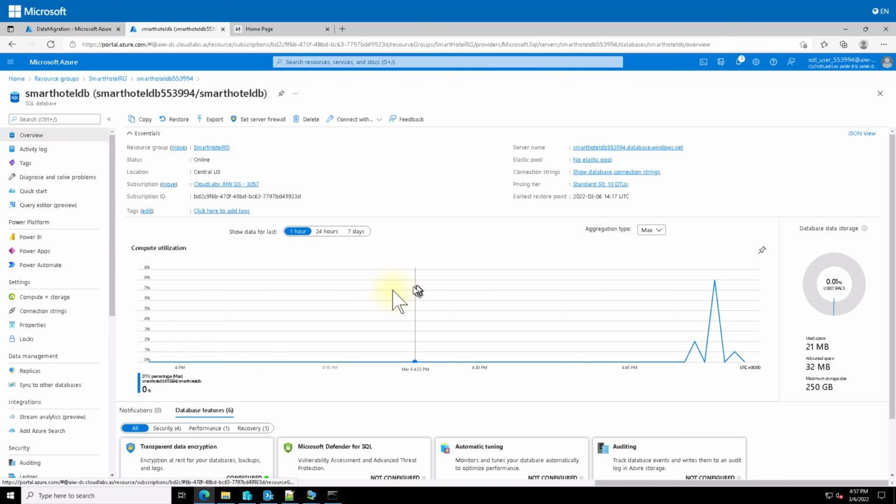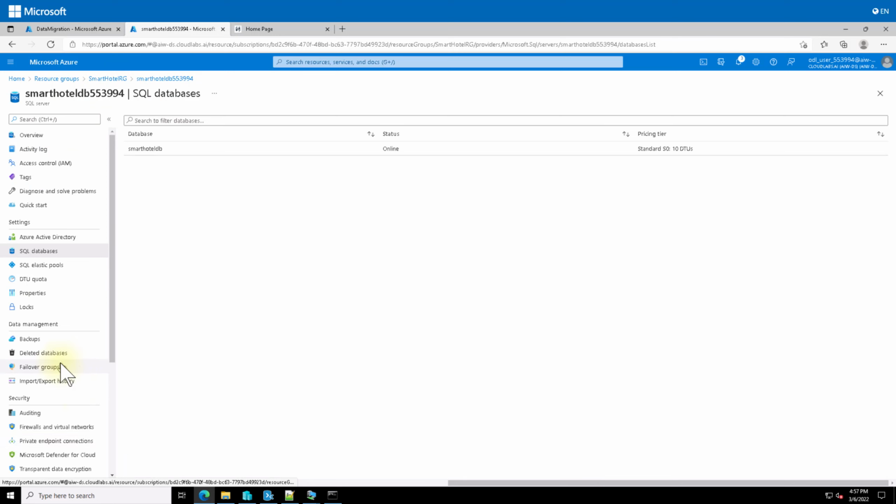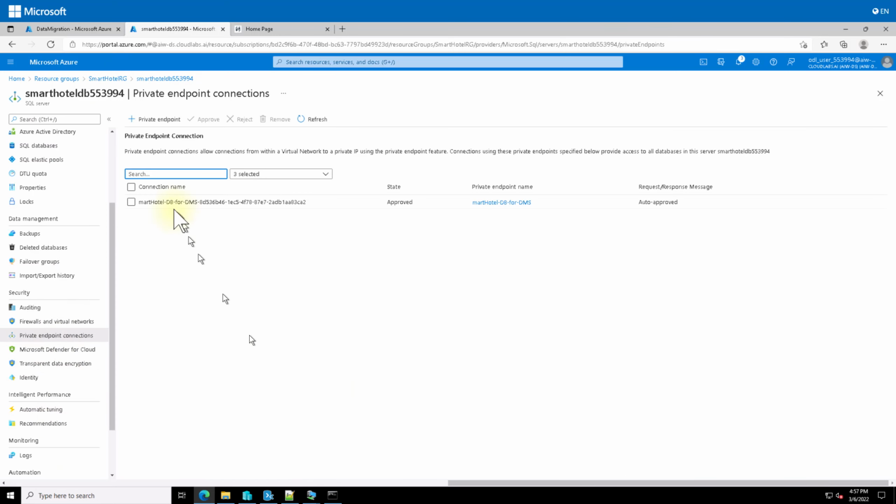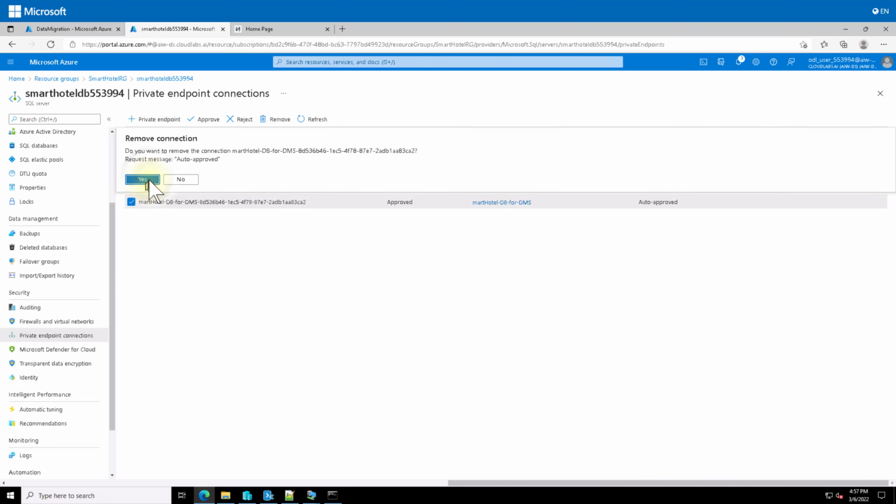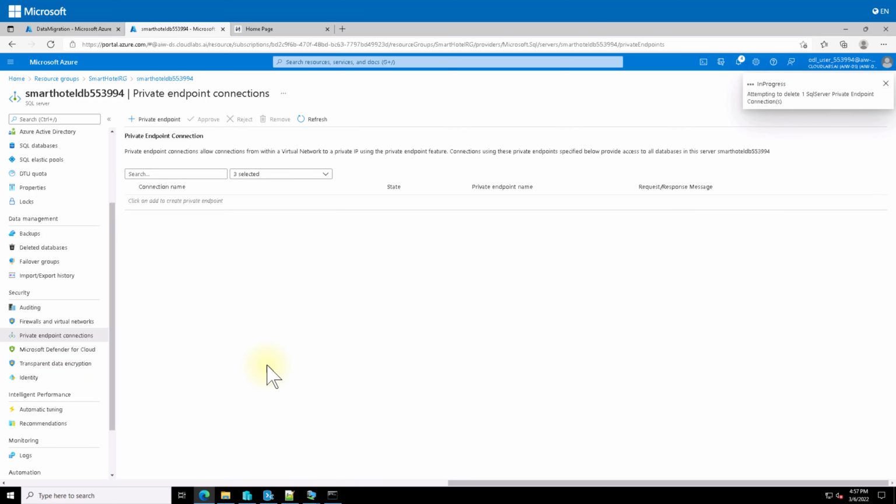Instead of changing the SQL Server parameters and removing the private endpoint, we don't need to use the private endpoint for now to provide the connectivity between the DMS network, where we place database migration services, and SQL service. So right now we are good to remove this private endpoint, and that's all.